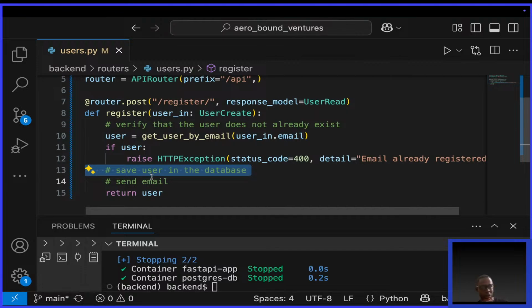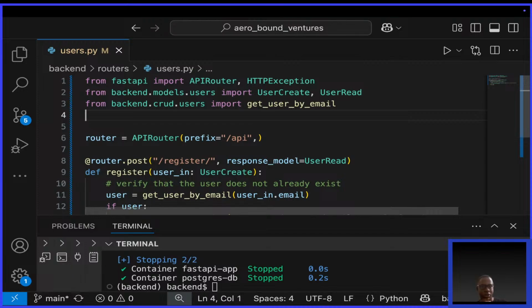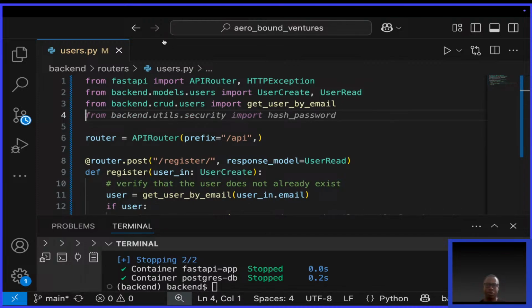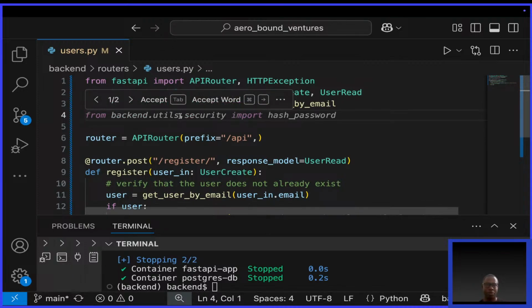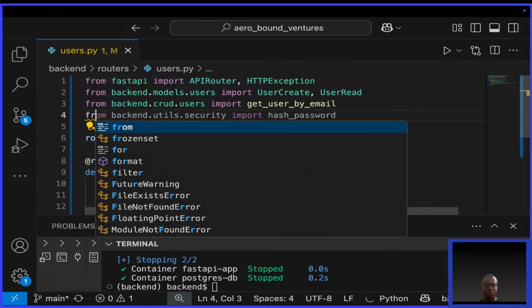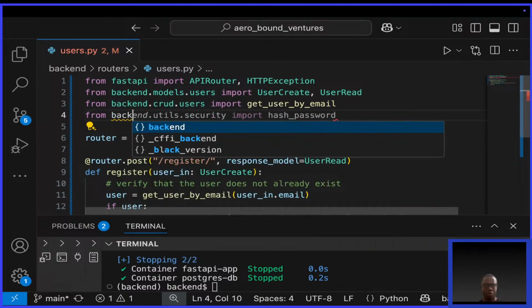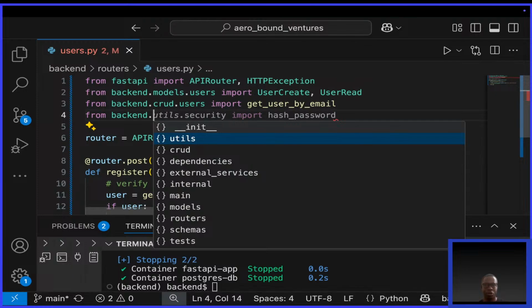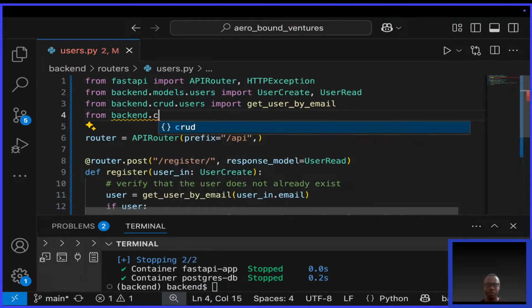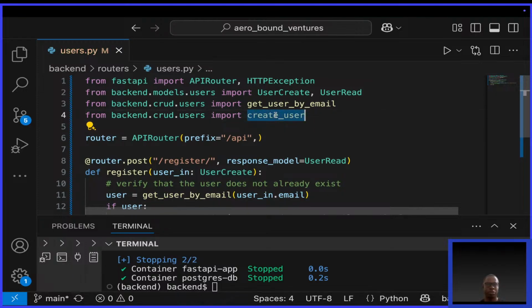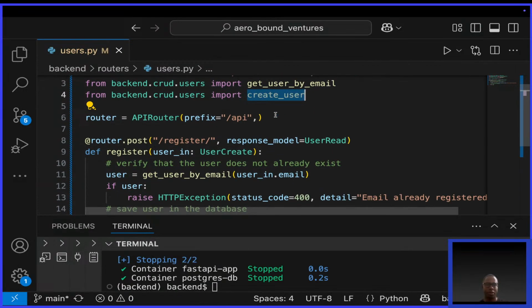Now we can import that function. I say from backend.crud.users import create_user. That's the one we need.